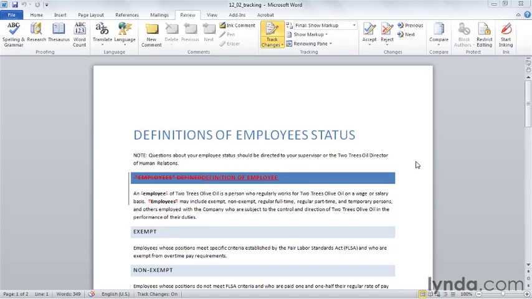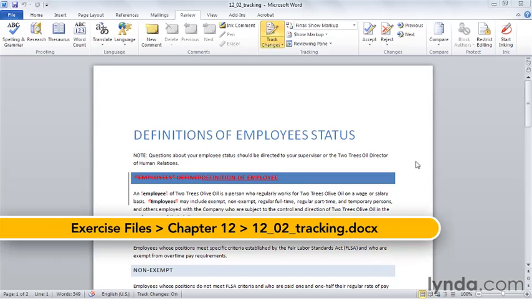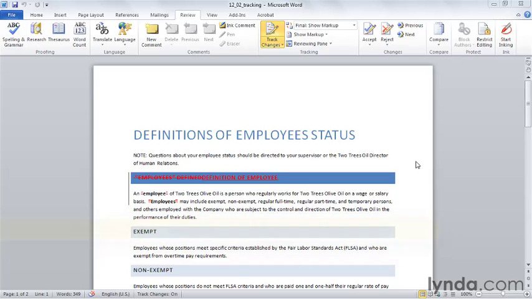As you review tracked changes in a document, you have the choice to accept or reject each change. Until you accept or reject all tracked changes and comments in a document, anyone who opens the document will be able to see the original text and the proposed changes.